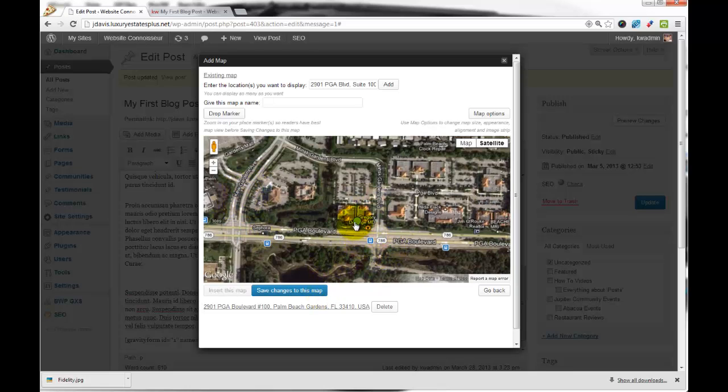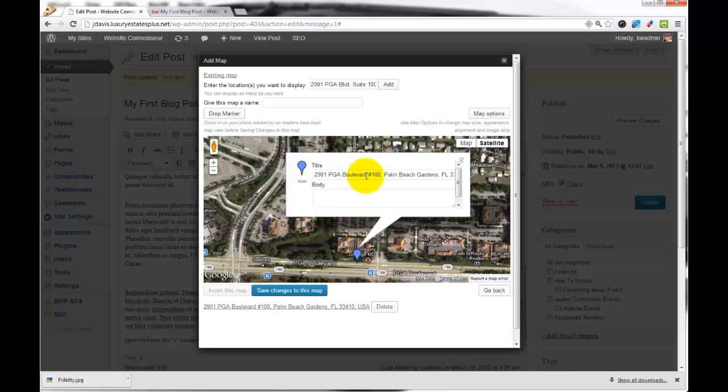Now, I always like to edit details of the pin, and so this gives the address of it. But let's go ahead and say KW Palm Beaches. Come by to see our impressive agents or check out the training.